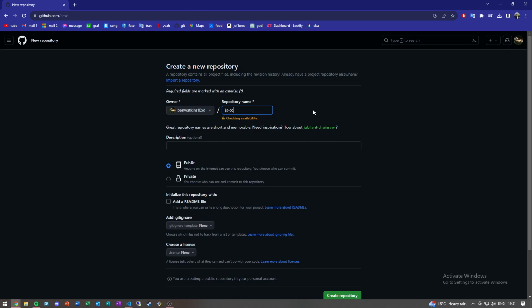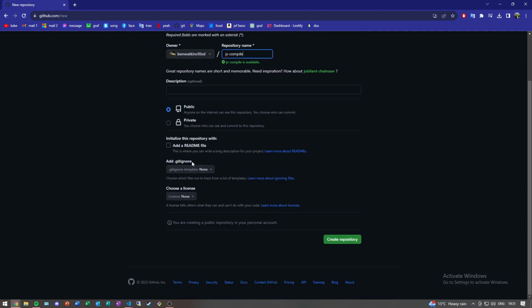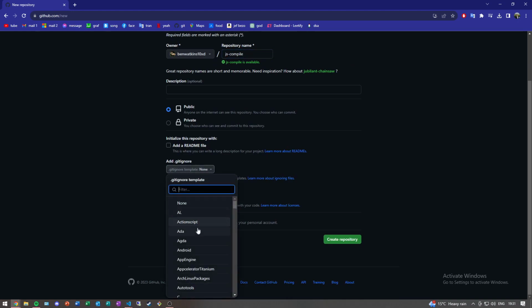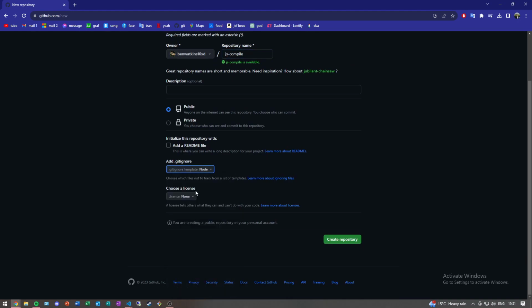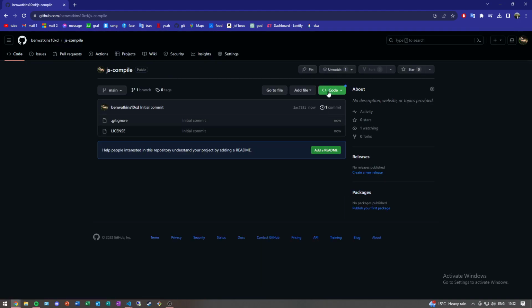Anyway, let's get started. So we're going to create a Git repository and we're going to call it js.compile. I'm going to leave description blank for now, make it public. We don't need a readme yet, we can make some documentation later. So we can use a node .gitignore and MIT license, because we love open source. Okay, cool.